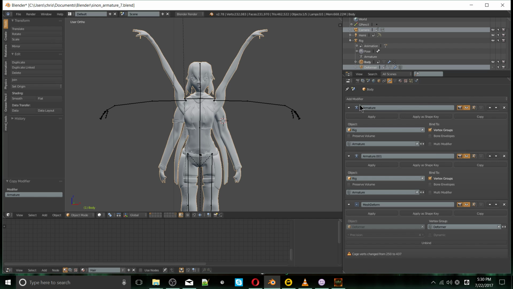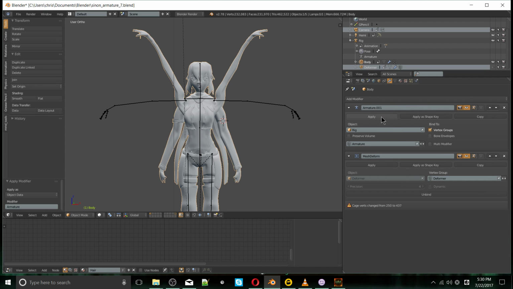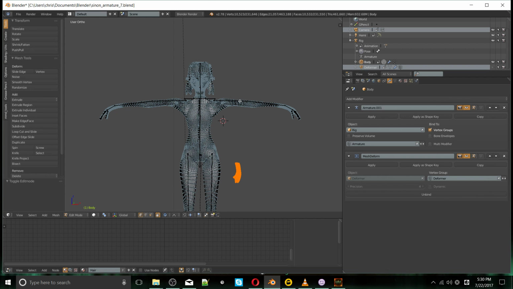Well, what you're going to want to do is hit apply on the top armature. That's the one you had by default. And now in edit mode, it's actually going to show it as the proper positioning. Basically, one rotation up. We have the T shape.